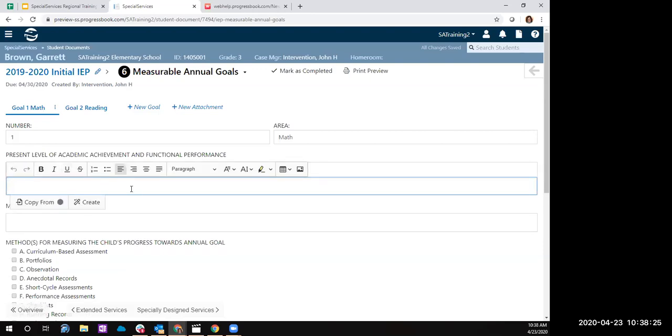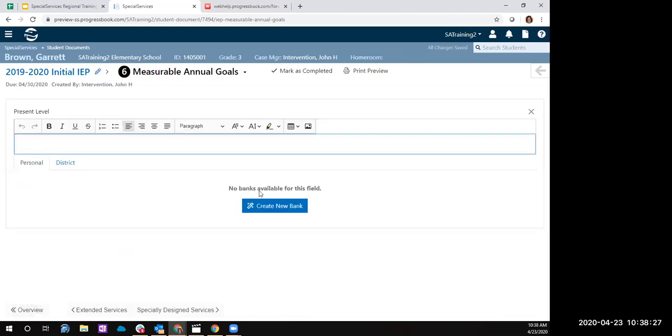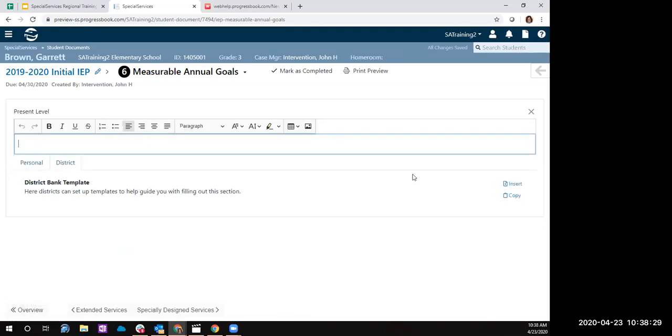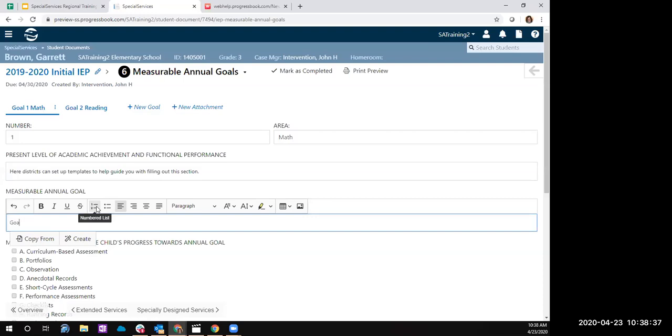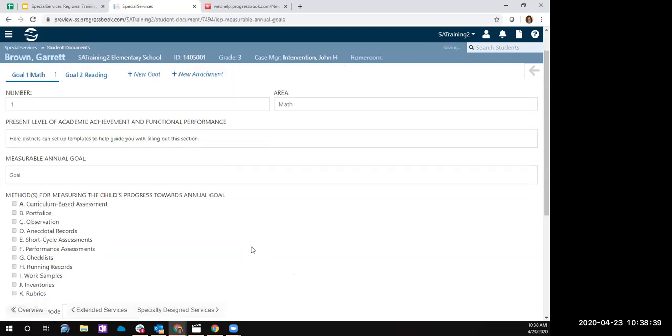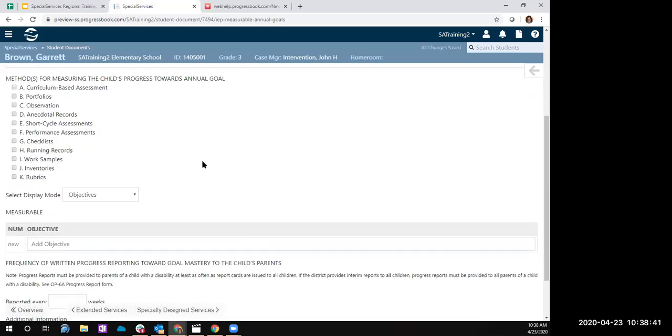We can type something in there, or we can use our bank. I'm going to go ahead and do the district bank because I can. Okay, oops, sorry, insert. All right, so I put the district bank in there. I can obviously put in my goal that I need. As I scroll down, checkboxes are like they were before.